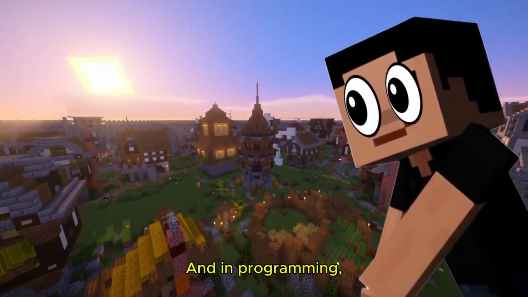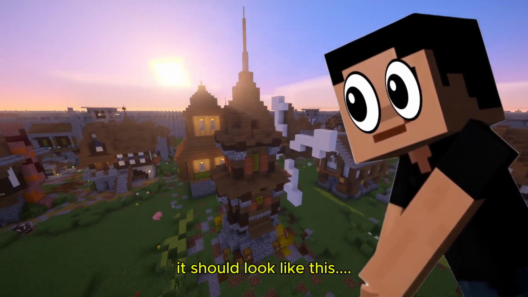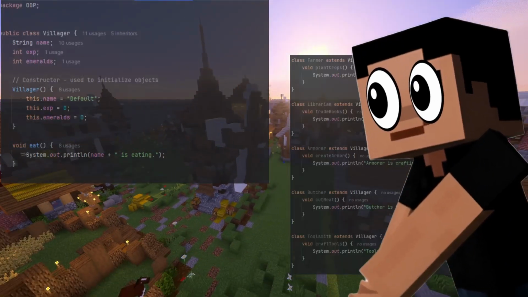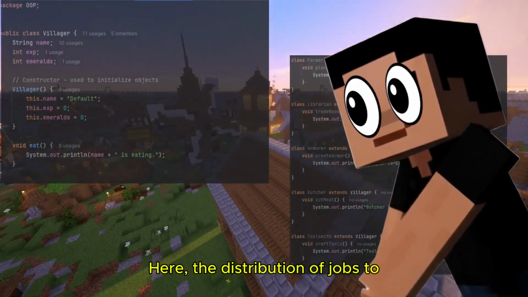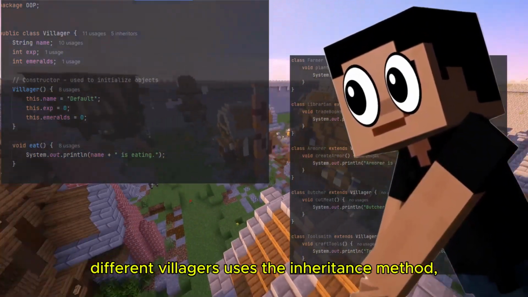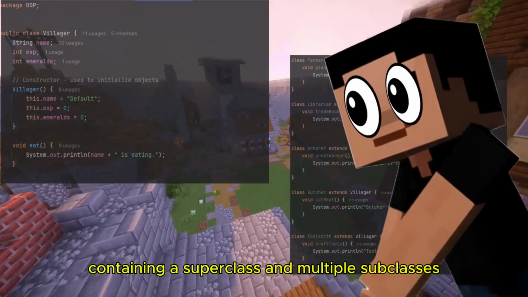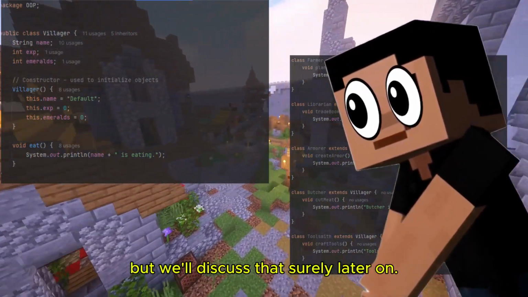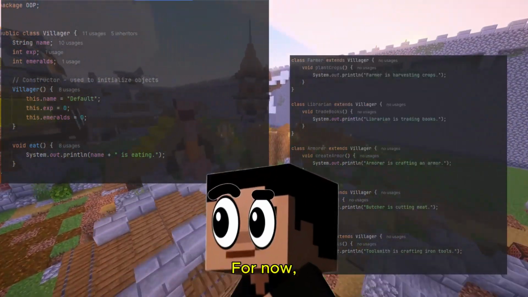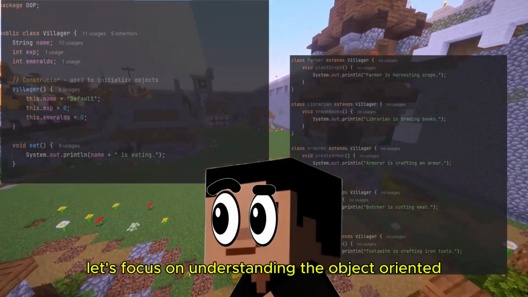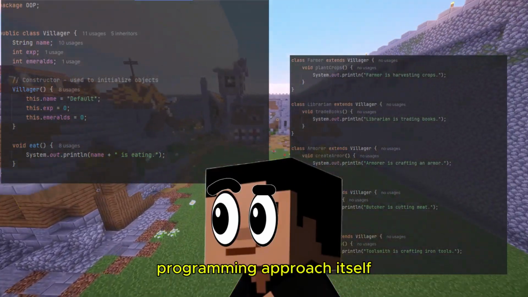And in programming, it should look like this. Here, the distribution of jobs to different villagers uses the inheritance method, containing a superclass and multiple subclasses. But we'll discuss that surely later on. For now, let's focus on understanding the object-oriented programming approach itself.